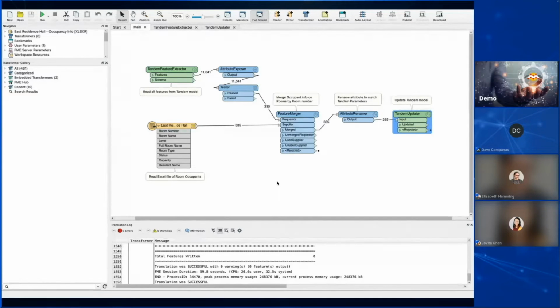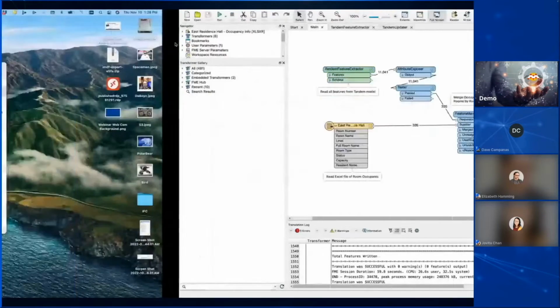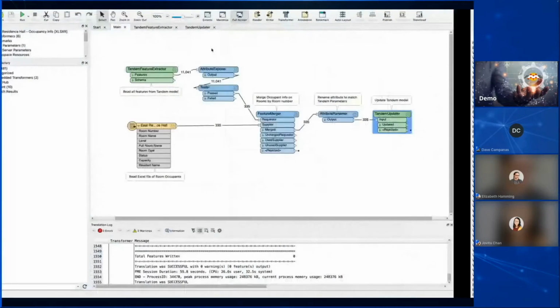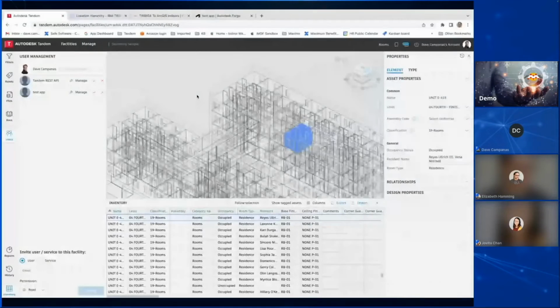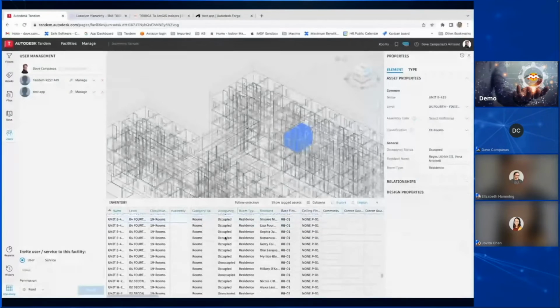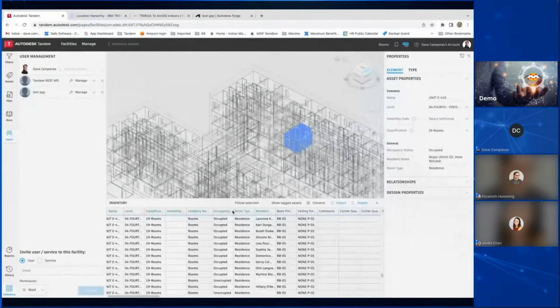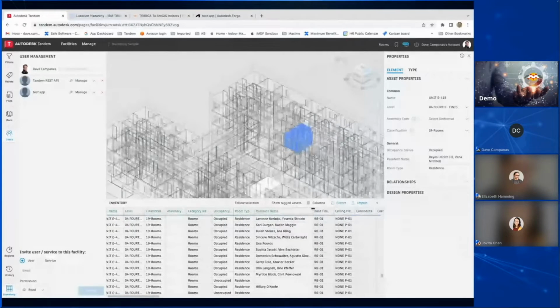As you see, the workspace is finished now, so we can have a look at the data. If we switch back to Tandem and look at the list of rooms, we'll notice that the occupancy status is set, the room type is set, and also the residence. Let's see if I can make this a bit bigger. There we go. And we have all the resident names. So this model has now been updated from that Excel spreadsheet.